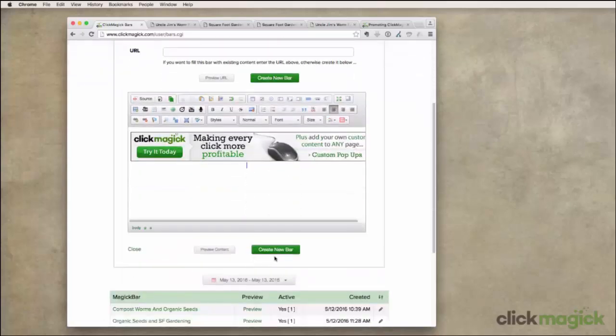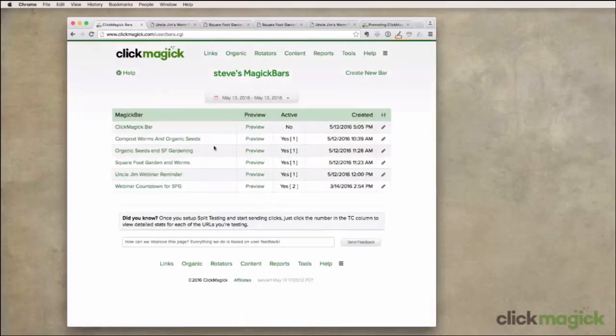And now I'm going to create the new bar. Now here we have it. So we can see right here, we have our Click Magick bar. Now if I click preview, it's going to pull up the bar and it's going to display it on top of Wikipedia. So let's take a look.